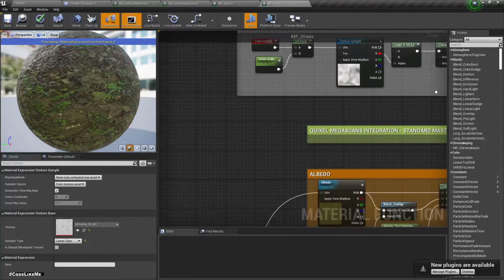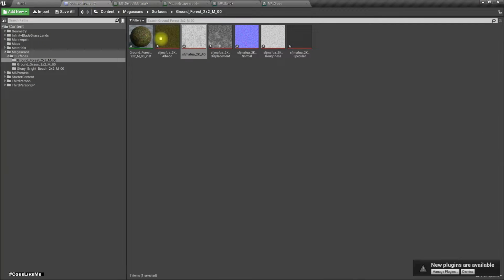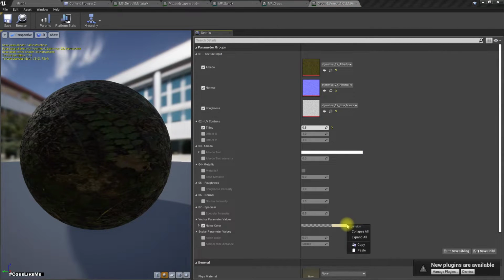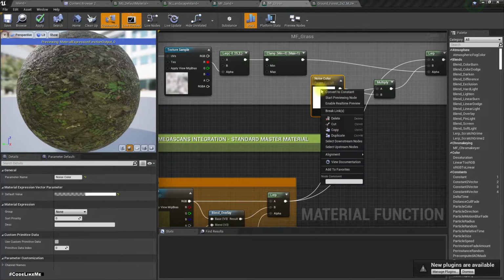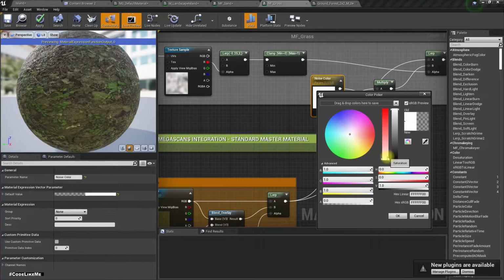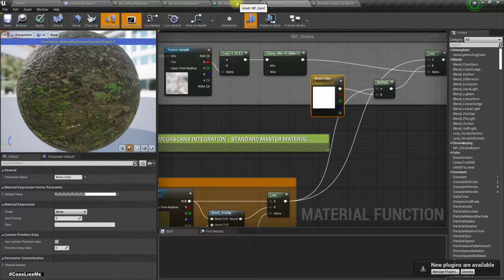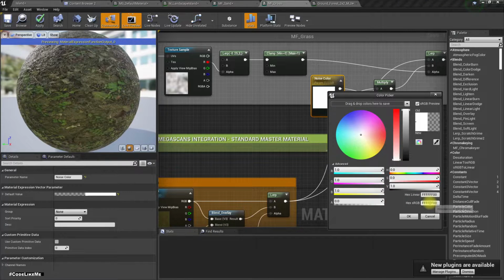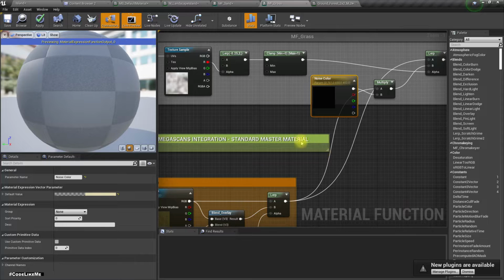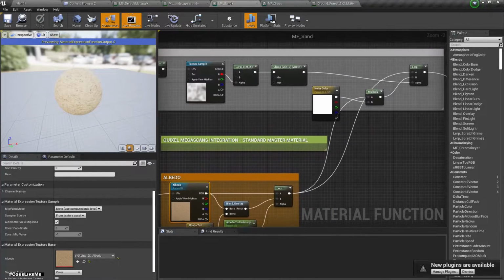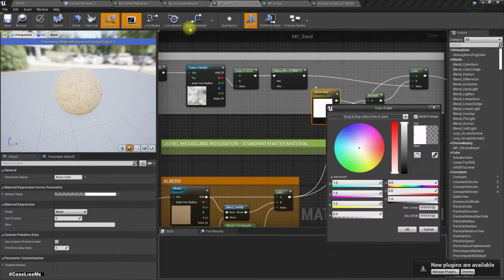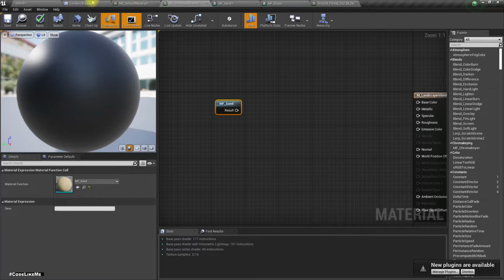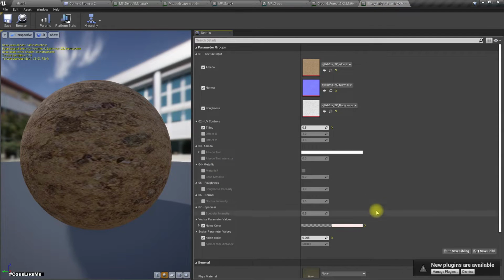Oh wait, this color, what was the color I used? This one, copy, can I paste here? No. Let's copy this one and paste here. Right, we need to do the same for the sand layer as well. What was the color? This color.